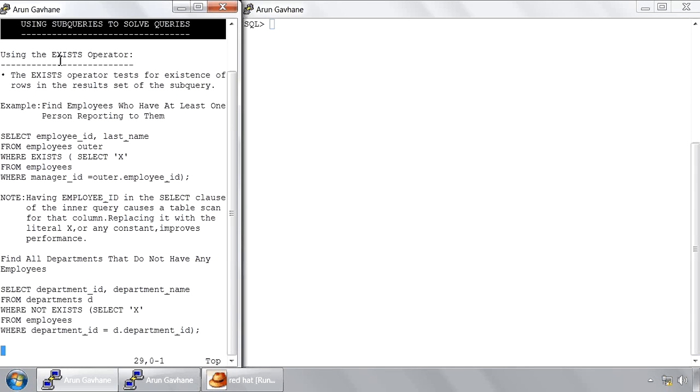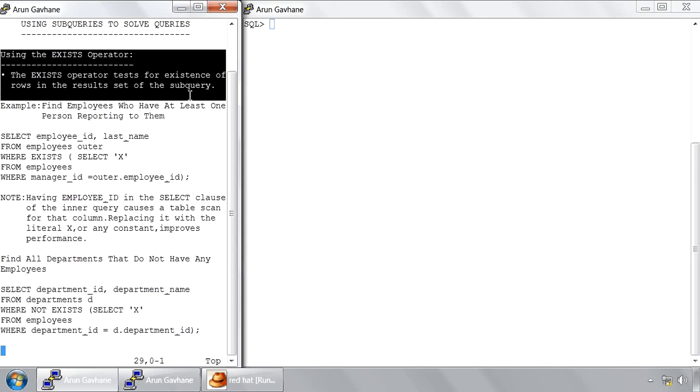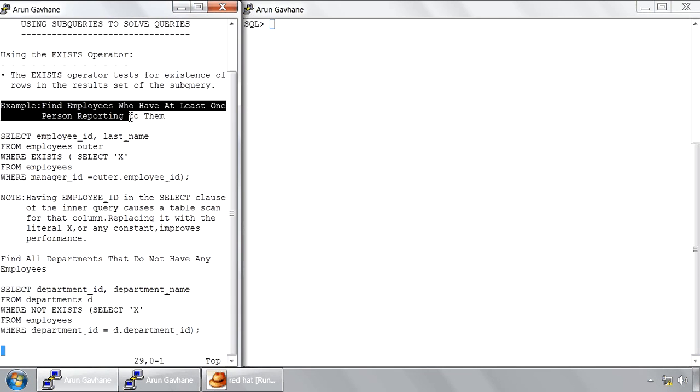Welcome to the video. In this session, we are going to discuss how to use the exist operator. The exist operator is frequently used with correlated subqueries to test whether a value retrieved by the outer query exists in the result set of the values retrieved by the inner query. Now, if the subquery returns at least one row, the operator returns true, and if the value does not exist, it returns false. Let us discuss an example in which we are going to use the exist operator.